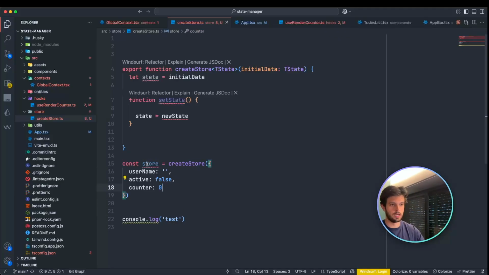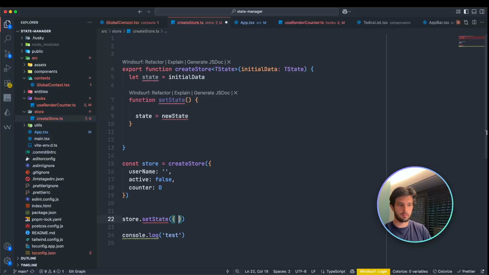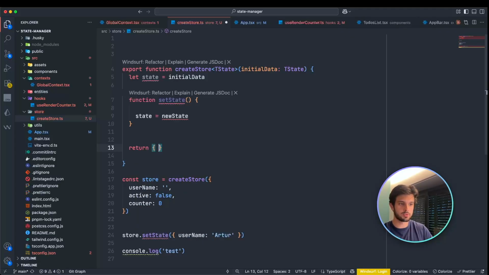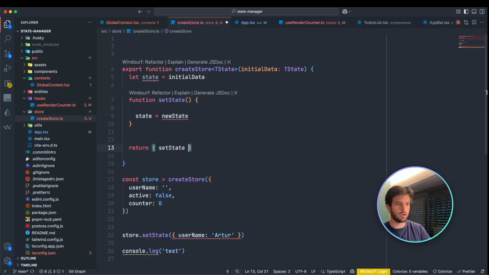And here in the store, now that we are doing this, we need to be able to change that information. So let's suppose I want to change the username to my name. I'll be doing a store.setState, and I want to pass an object with the username inside here, and that will be equal to my name. We can see that we have different types of errors. Of course, we're not exporting the setState, so there's no way for us to actually get this. So we'll just be returning an object with this setState in here. Now we can see that we don't have the error anymore.